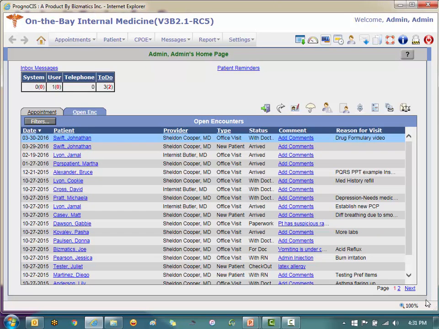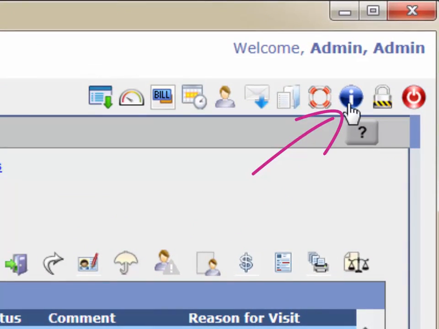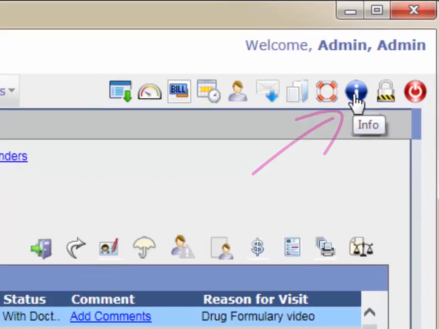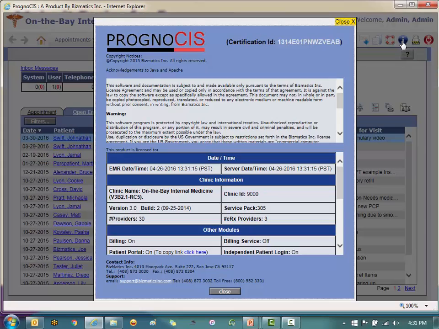Now, the portal itself is accessed through a URL or an internet address, same as your Prognosis database is. And any user to Prognosis has this access. If you click your blue info button up here in the system tray, once the portal has been turned on in your practice, down here on the left-hand margin, you will see to copy link, click here.